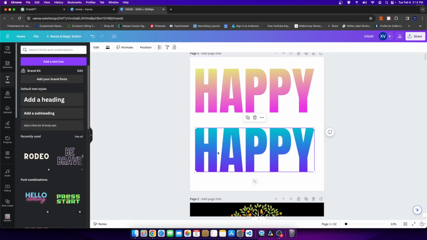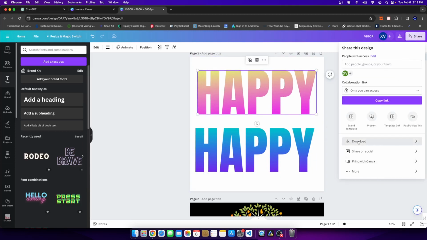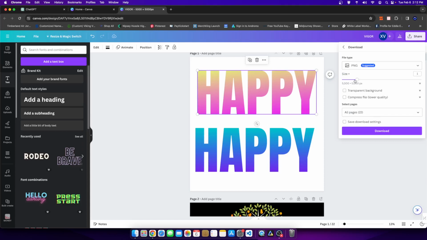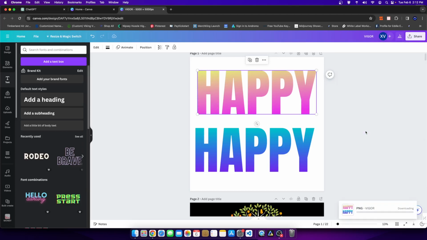And once you have your text, this is what you're going to do. You're going to go up here and hit save or download, and we're going to download this. I'm just going to put it at a small size. And more importantly, you want to download it in a transparent format. It has to be transparent. Okay. And I'm going to go ahead, hit download page one and hit download.